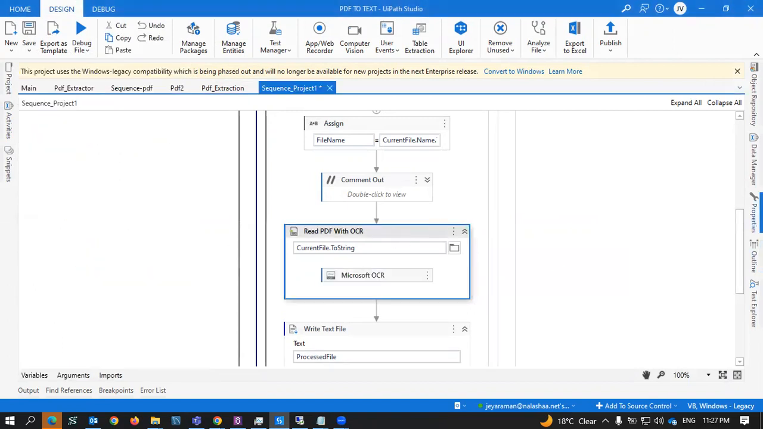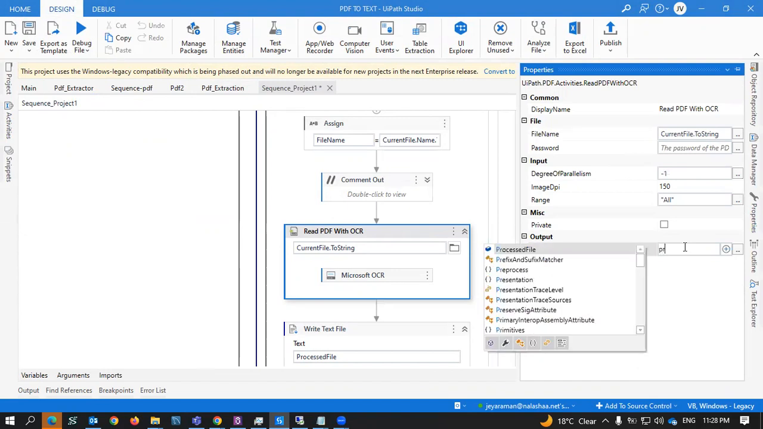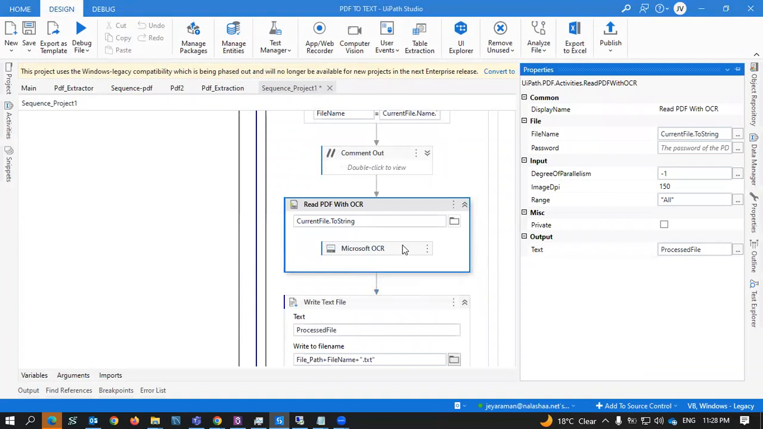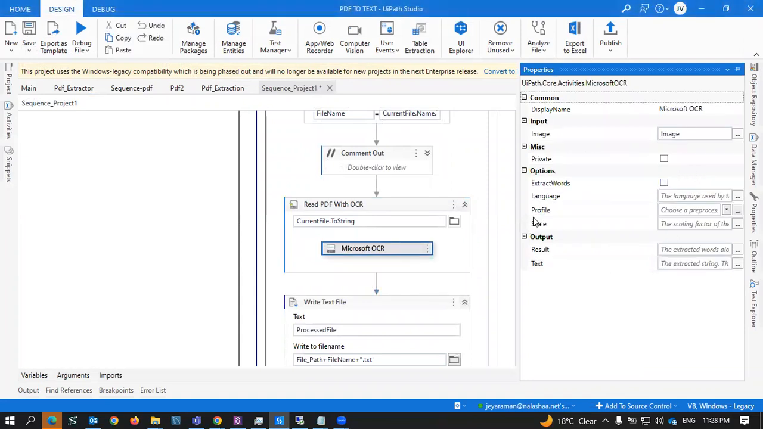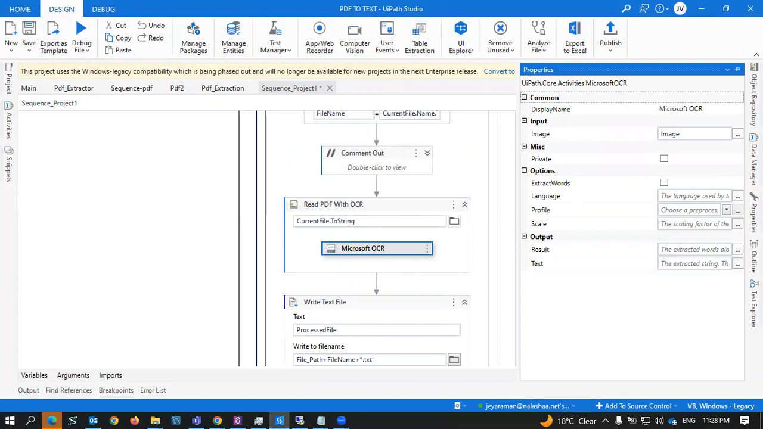So let us go to the properties pane. We have this current file. We need to give a text output here. We have already given processed file as a text, so let us give the same variable itself. Microsoft OCR has this thing: we have scale, which ranges from 0 to 1. You have to give the scale. You can increase the profile.